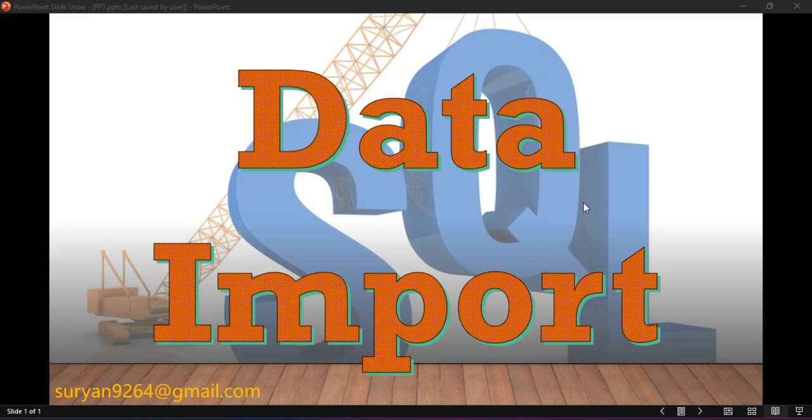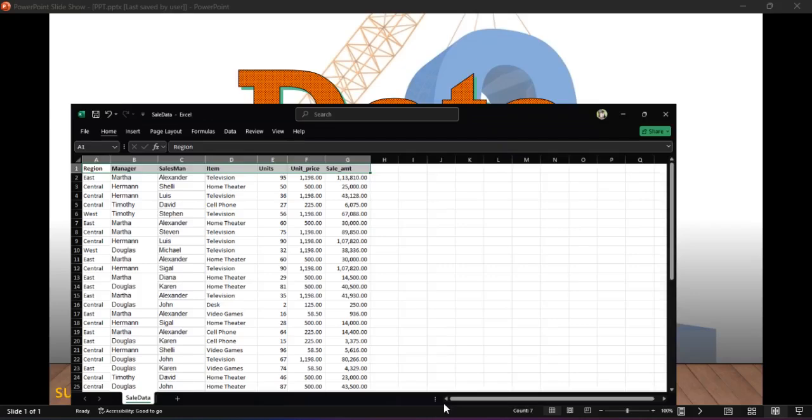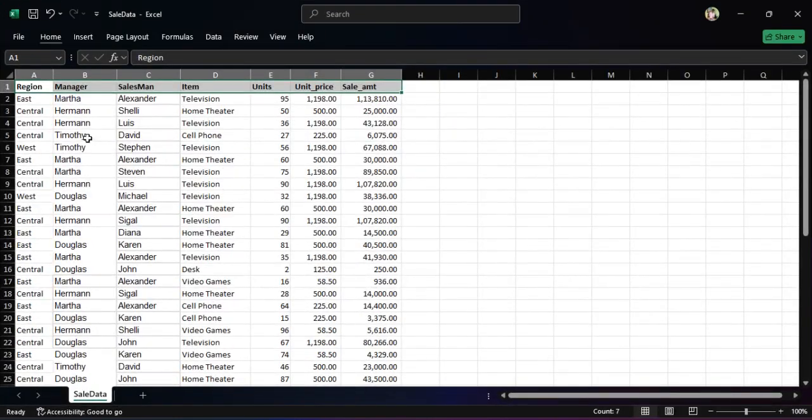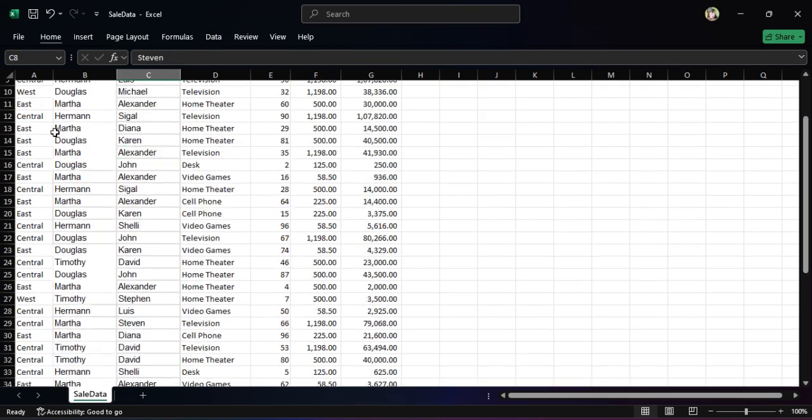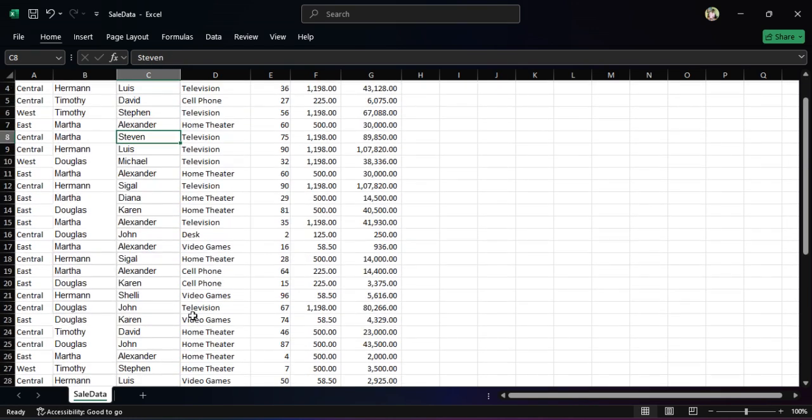In this video we will discuss how to import data into SQL Server from an Excel or CSV file. Here I have one sample Excel file with some sales data. The columns are region, manager, salesman, item, units, unit price and sales amount. This data will be imported into SQL Server.